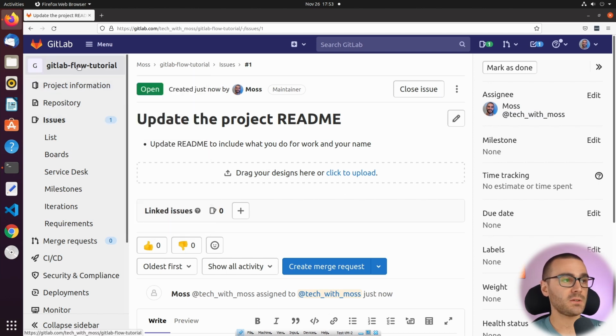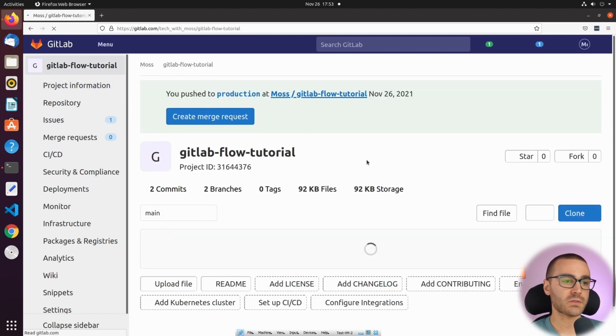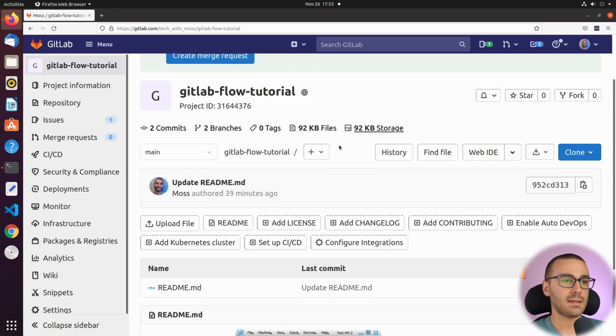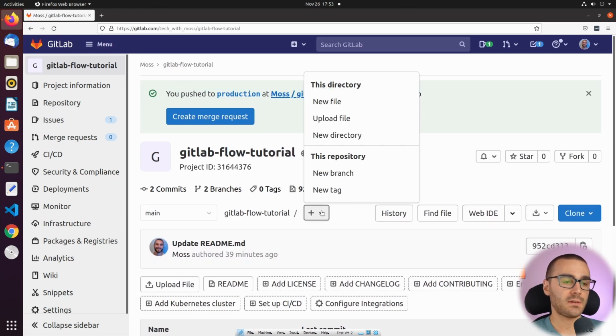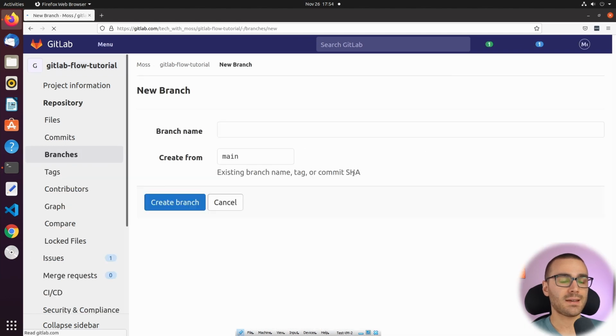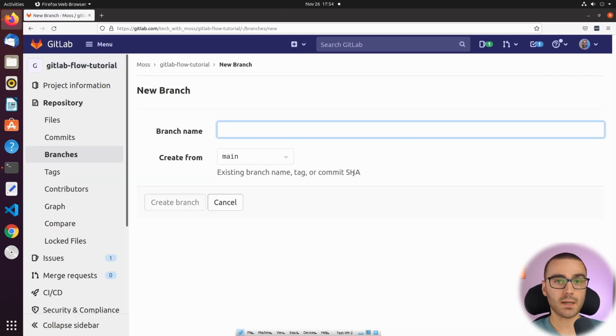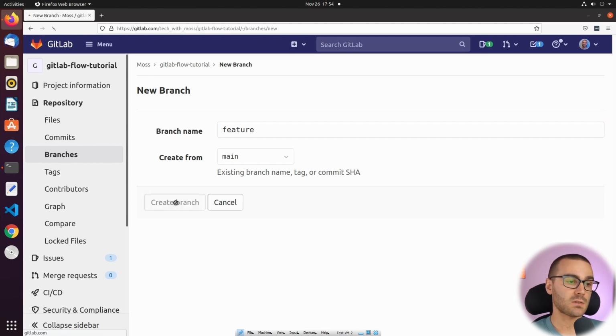So what I'm going to do is navigate back to the repository, and under the plus sign here, I'm going to select new branch. Okay, and what we're going to do is create a feature branch following the first step of the GitLab flow, and I'm going to call it feature, and we're going to create it from the main branch. So I'll select create branch.